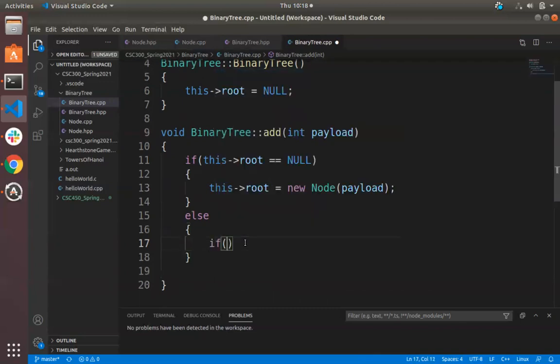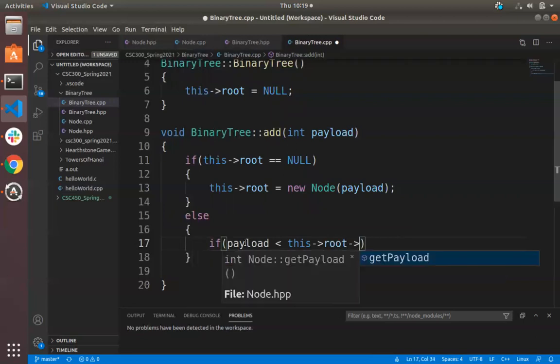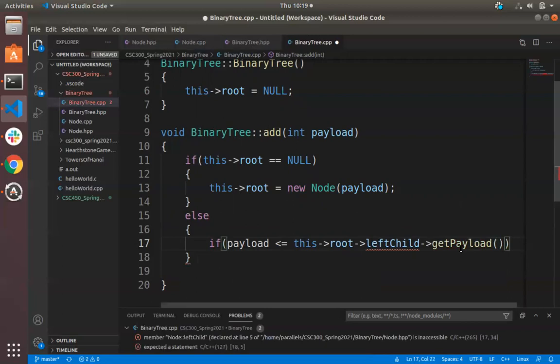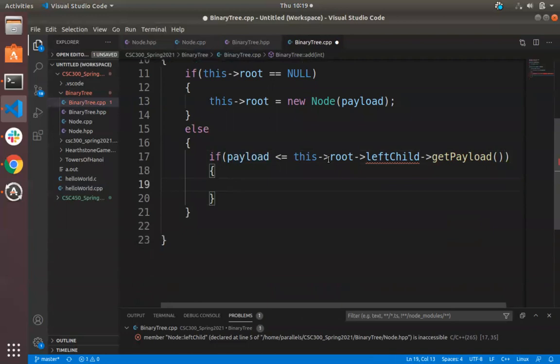So we're going to say if payload is less than this root's left child, get payload. We're going to say if it's less than or equal to that. If that's a true statement, if the root's left child, and we don't have this guy in a private section right now, so we actually need to add functions to node to let us get our left and get our right child.